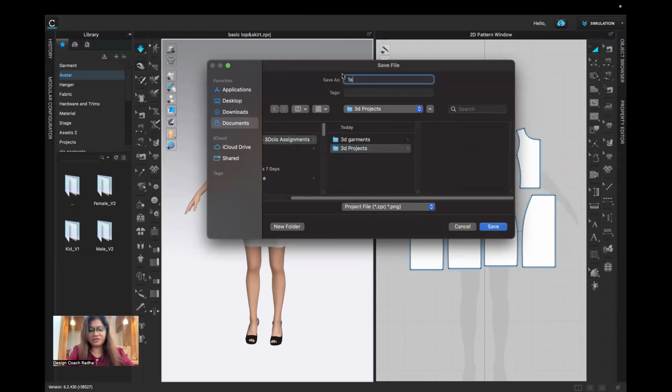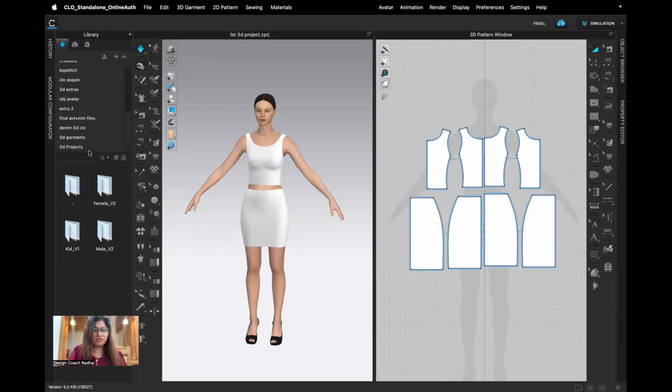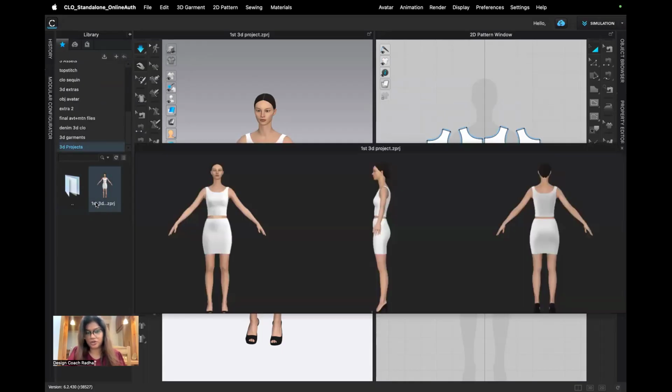This is your first 3D garment project. Okay, first 3D project, and I'm saving it in this folder, and the project file extension is ZPRJ. Z is basically the 3D part, the 3D project. Click on Save. When you check your project folder now, double click on this, and you can see your project is saved in the library folder here.